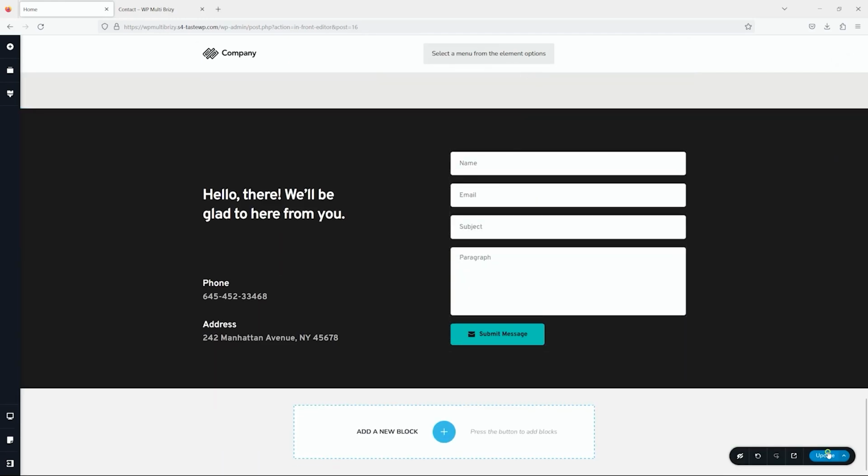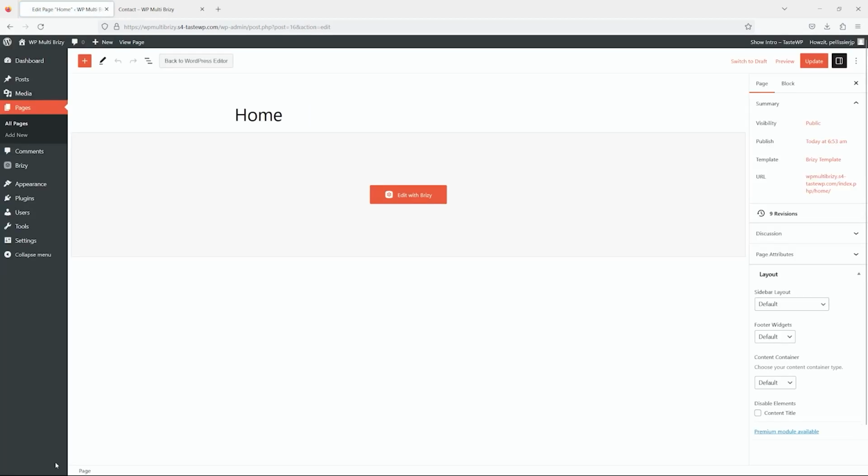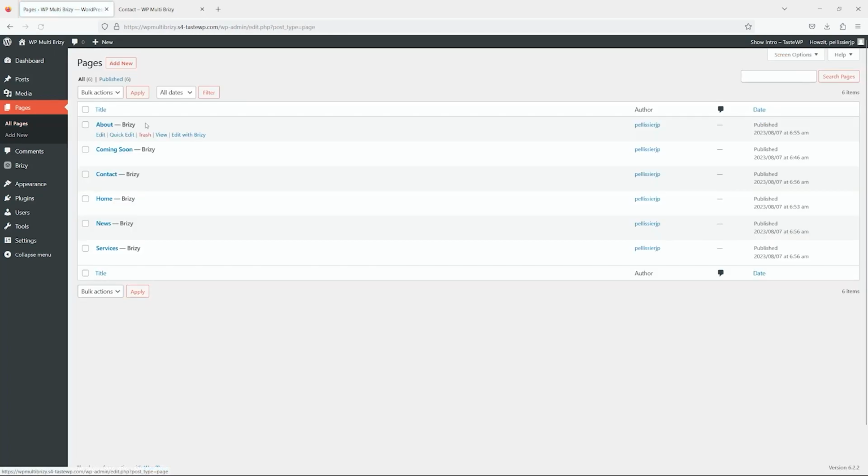Let's click update and then look at how to bring in a full page instead of doing it block by block. We've done this for the home page, so I'll click go to dashboard in the bottom left corner, and then we select our about page. Go to all pages, about, and click on edit with Brizy.